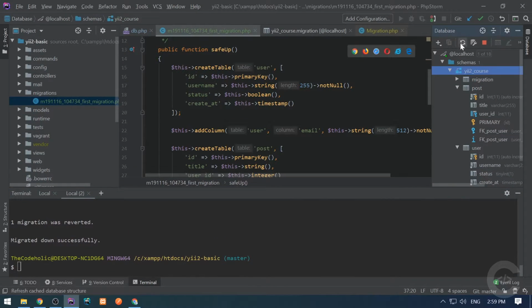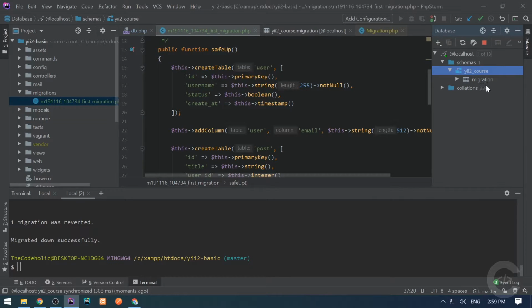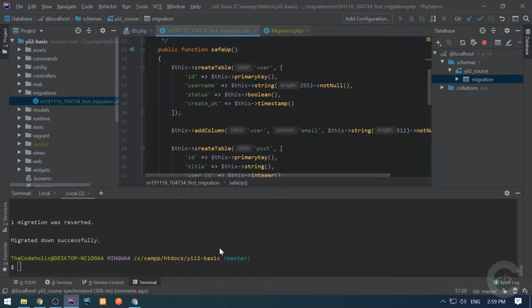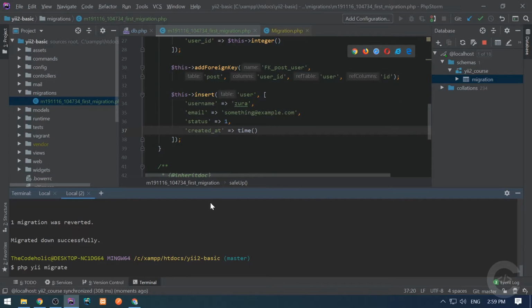I'm going to synchronize, refresh my database, and here it is. I don't have the user and post tables anymore. In the migration table, there's only this base entry. Cool. Let's run the migration again because I have changed the code in the up method.